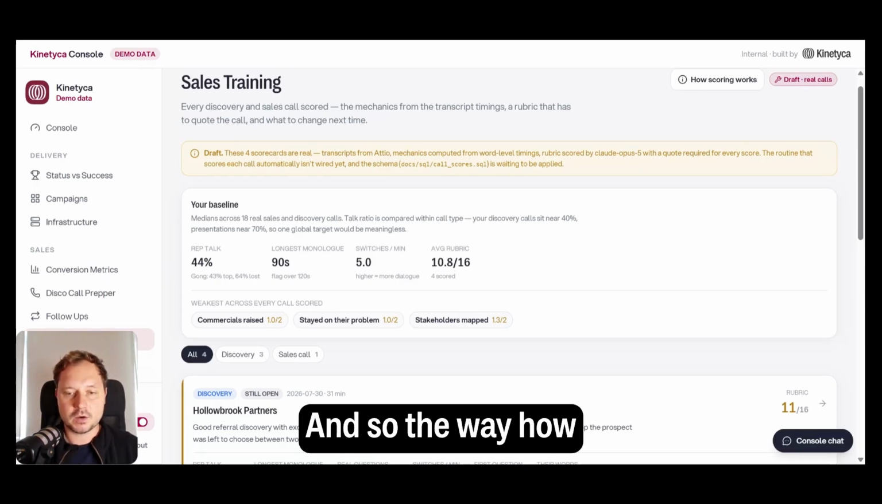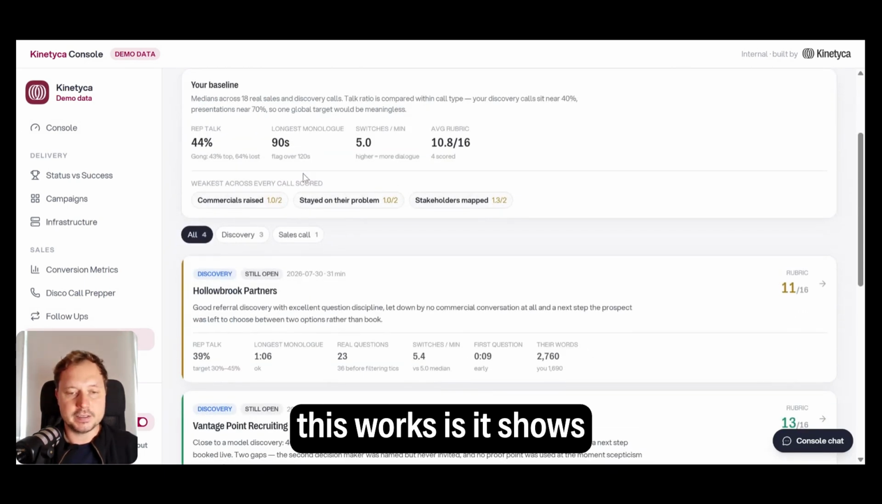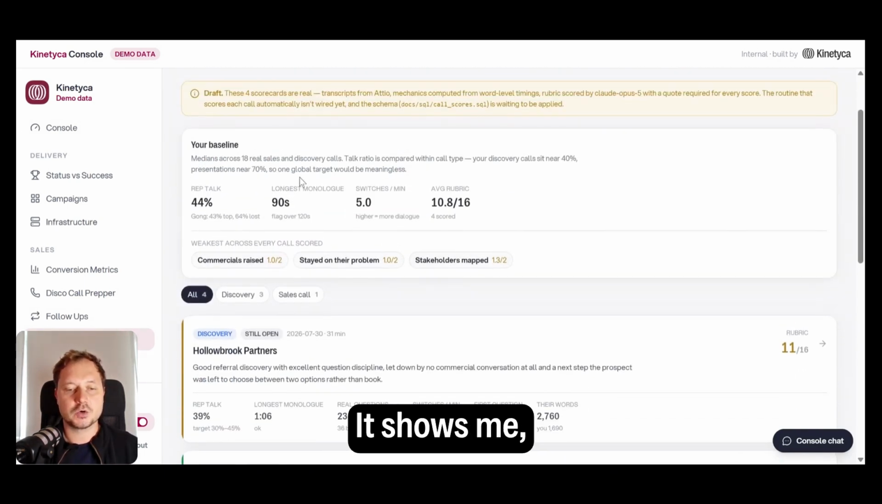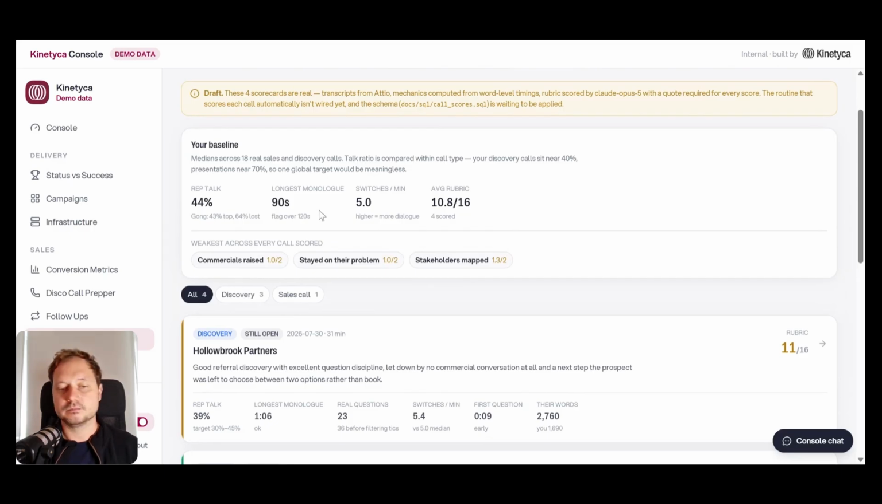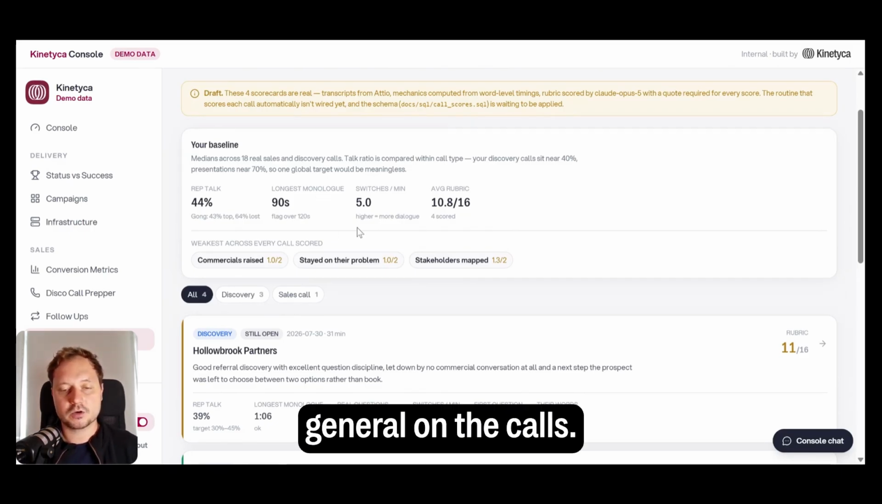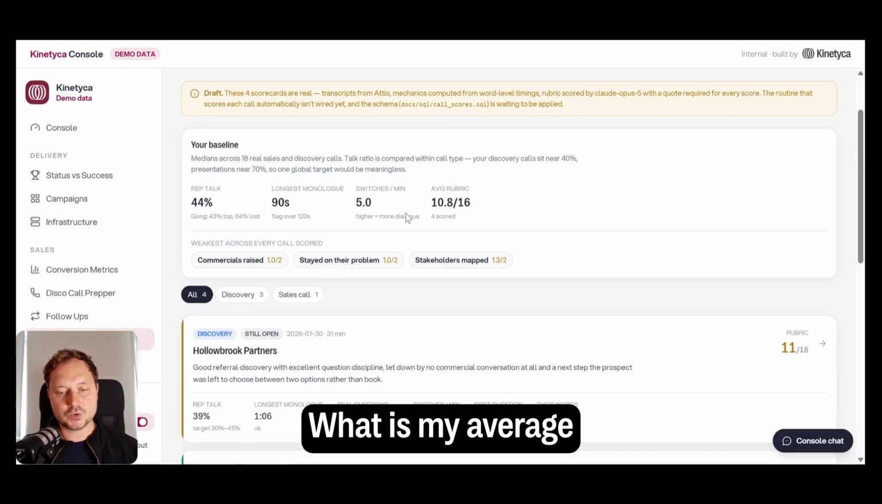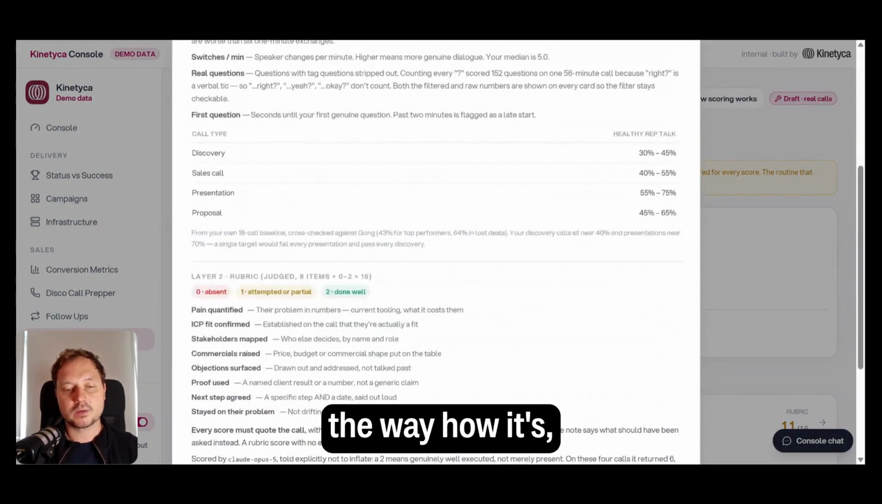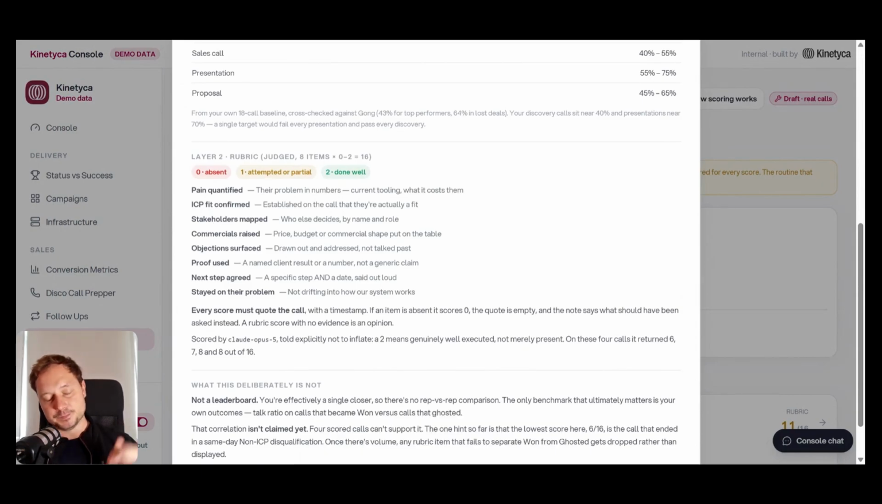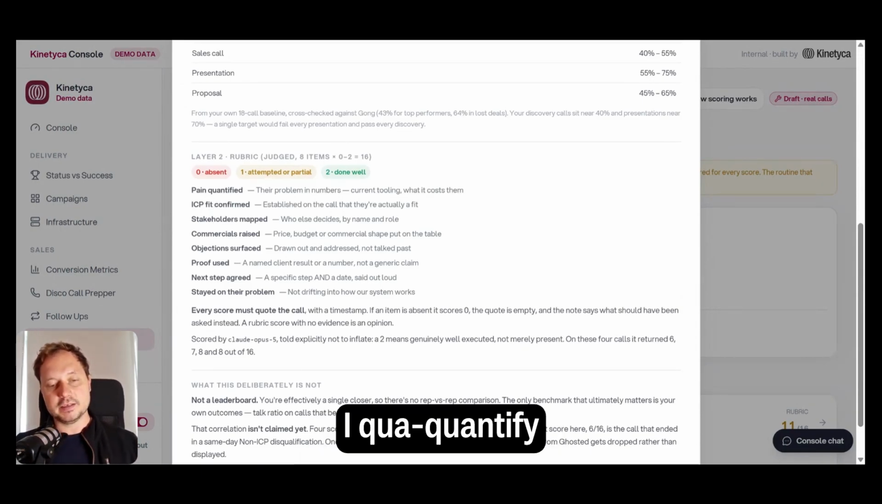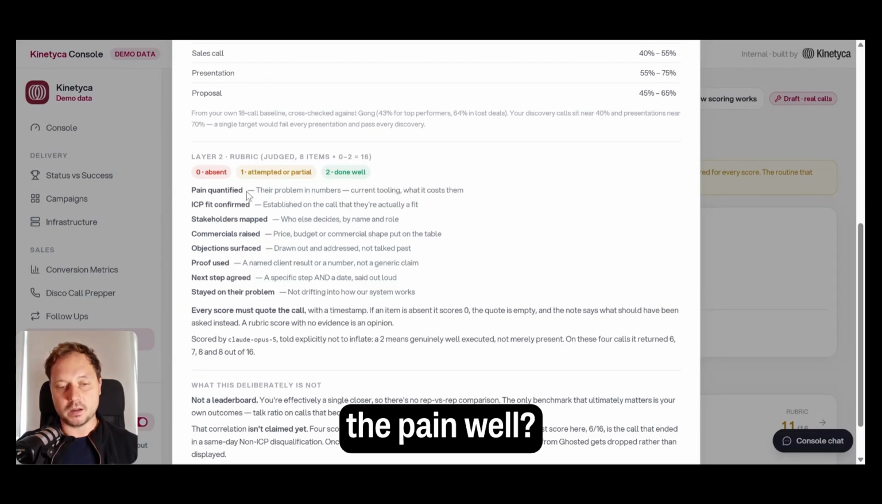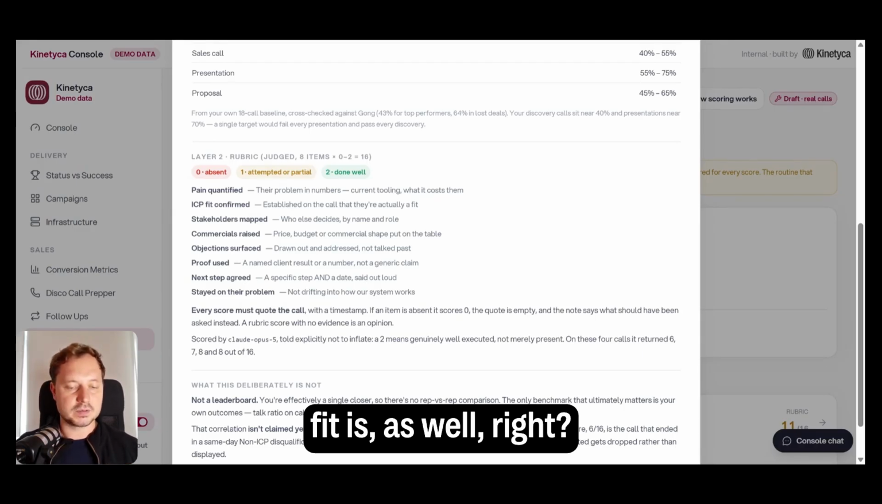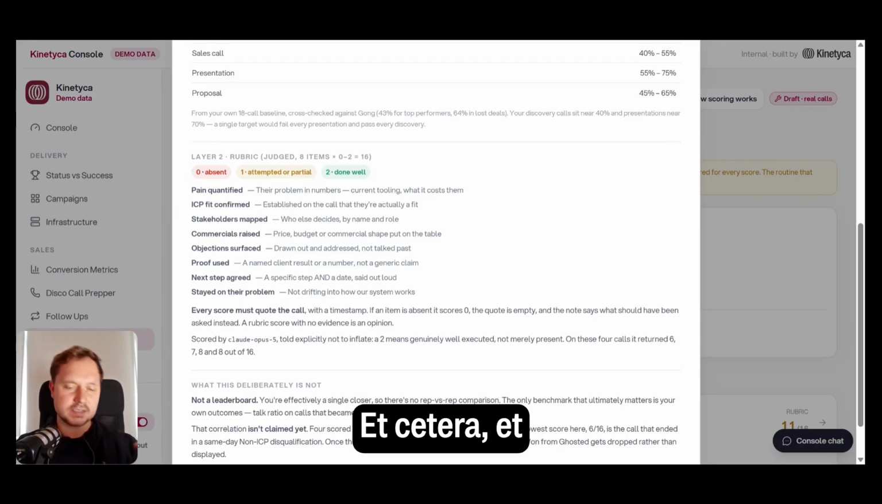And so the way this works is it shows me the baseline, it shows me how long I talk in general on the calls, when do I switch, what is my average score, right? And then the scoring, there is also the way it's mapped, right? It says, okay, did I quantify the pain well? Did I identify if the ICP fit is good, right? Did I map the stakeholders, etc., etc., etc.